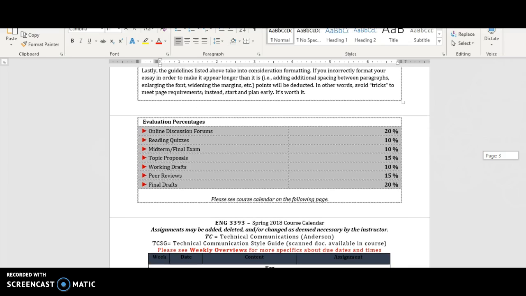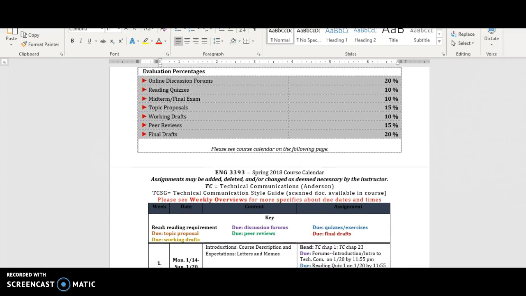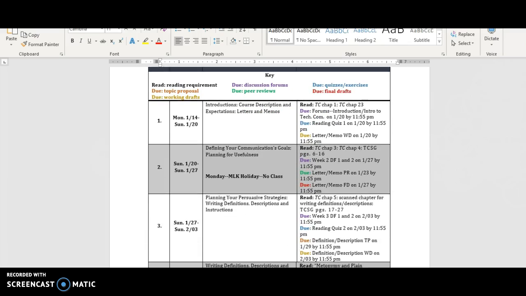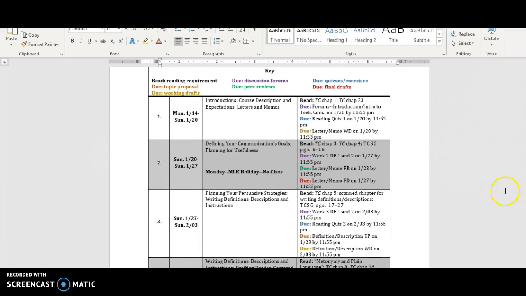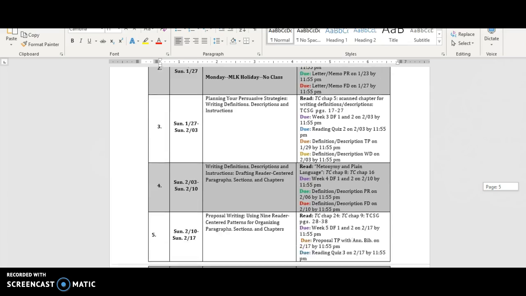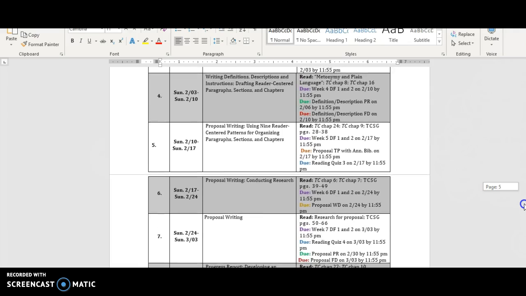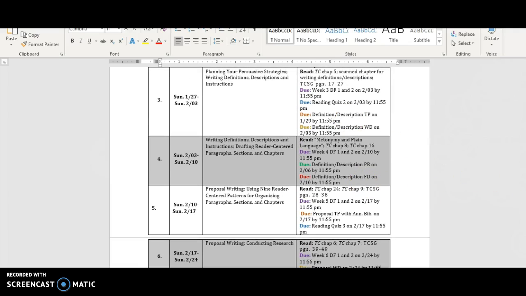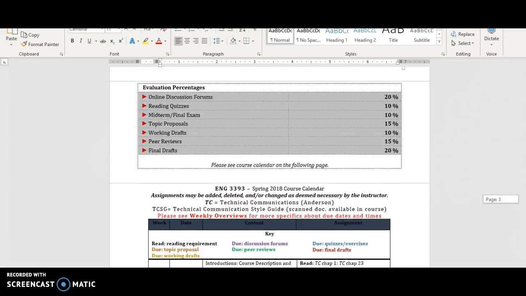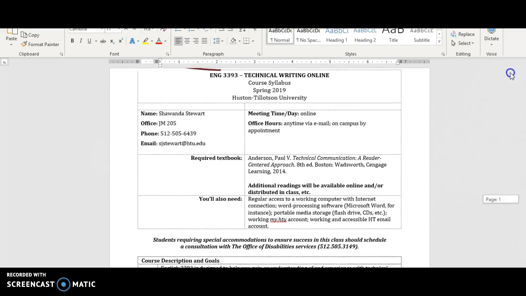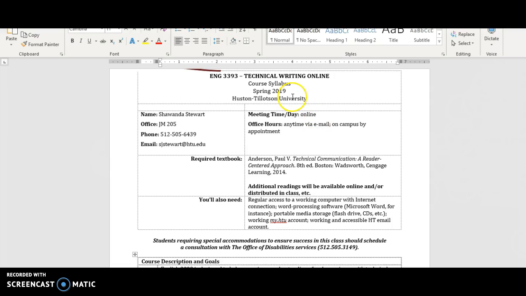And then evaluation percentages. And then I tried to include a detailed course schedule. If you notice that any dates are incorrect or have any questions, or if information in the course schedule doesn't align with what's in the weekly overview, if you see any discrepancies, please let me know, and I will take care of those immediately.